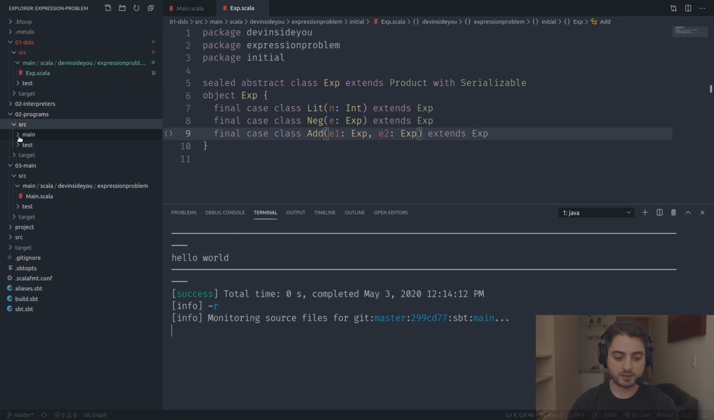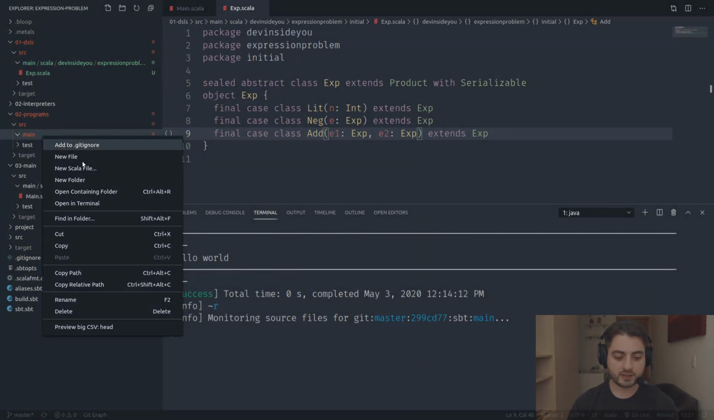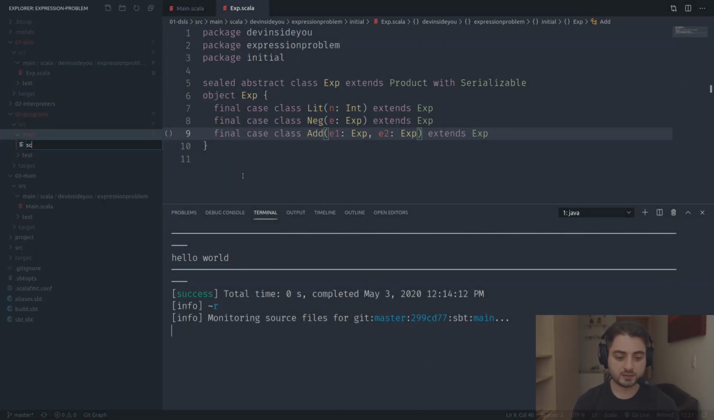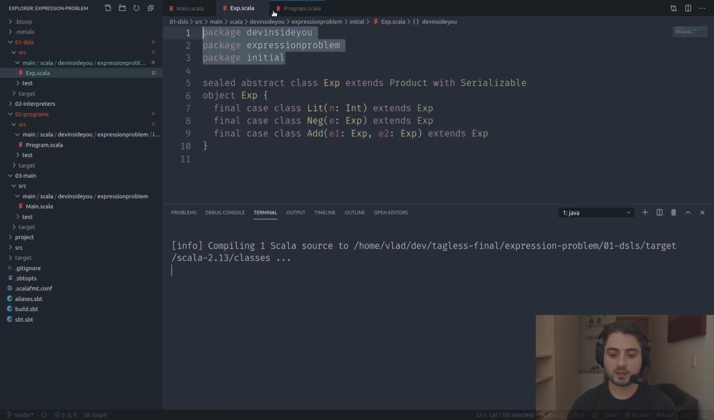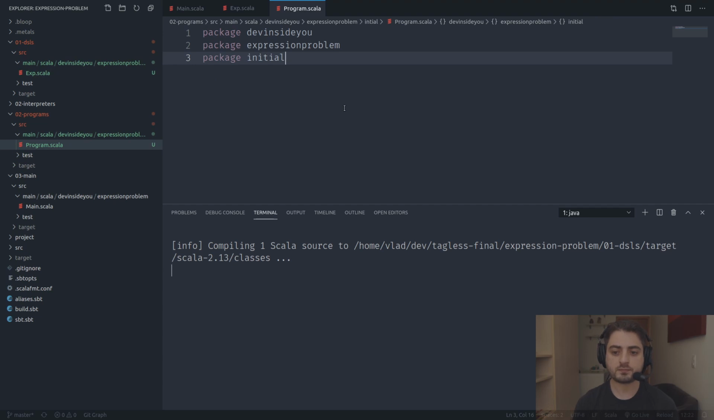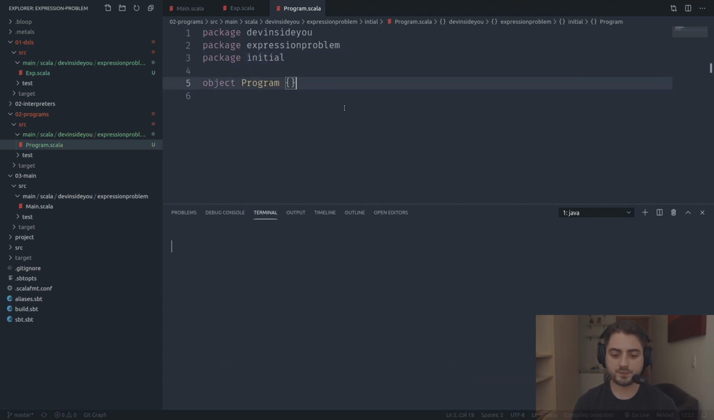programs. Okay, source main, remove the keep. All right, let's create a new file, and it's going to be under Scala, dev, inside you, expression, problem, initial, exp. No, we already have the exp, so this one is going to be program.scala. All right, let me go to exp, copy the packages, put it over here. All right, so we're going to have an object program, okay, like this.